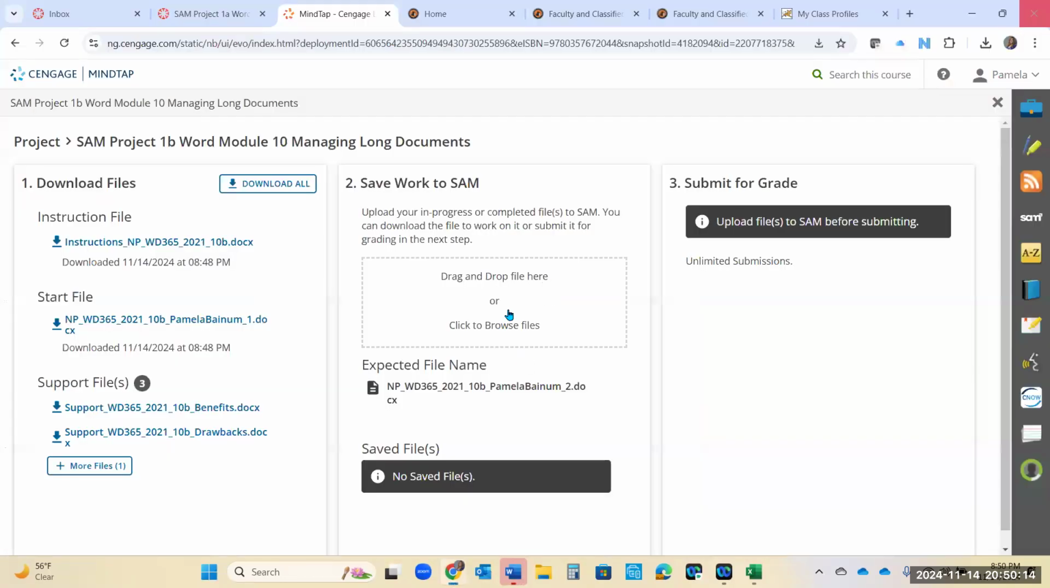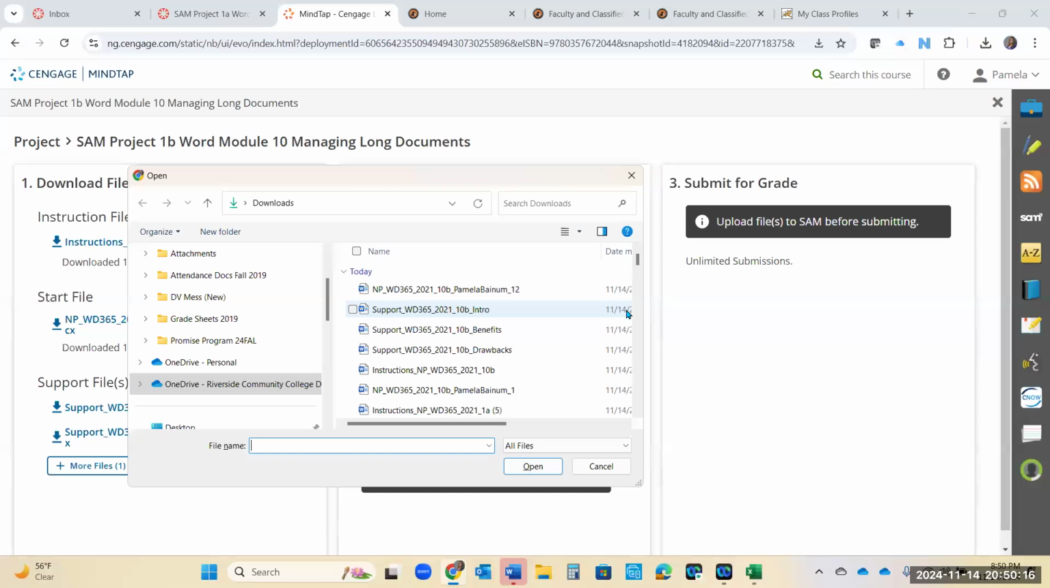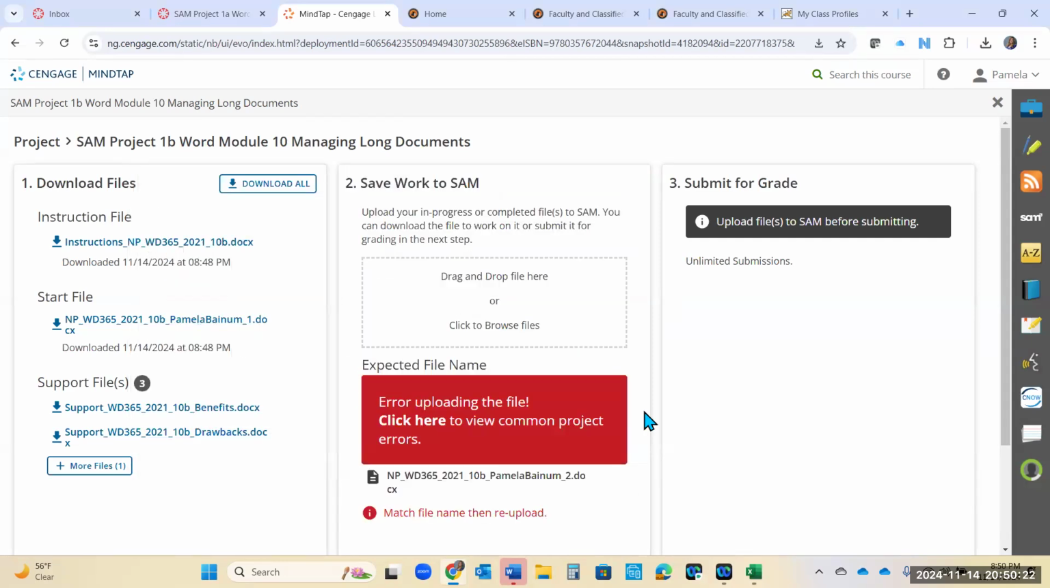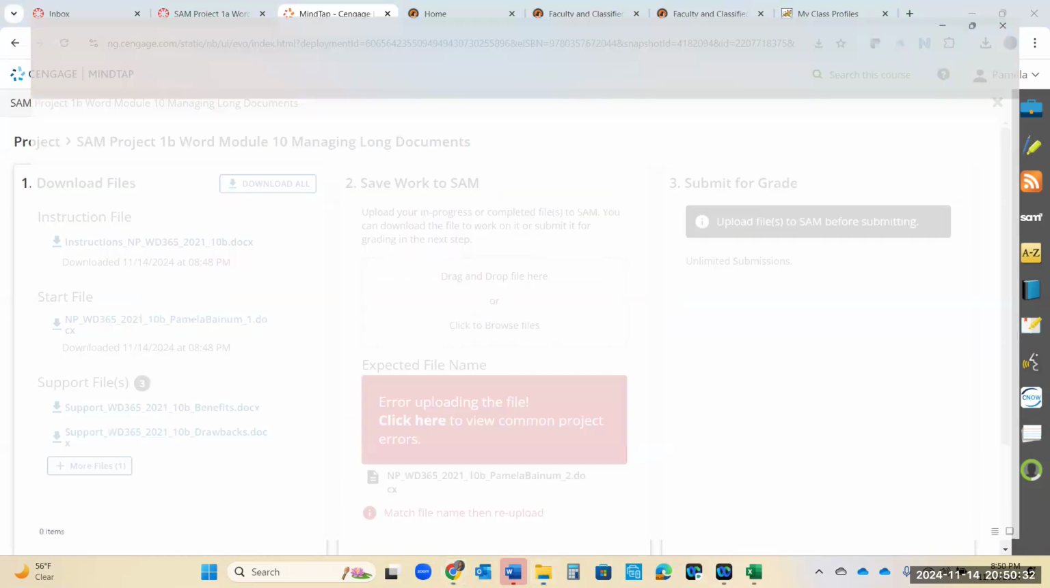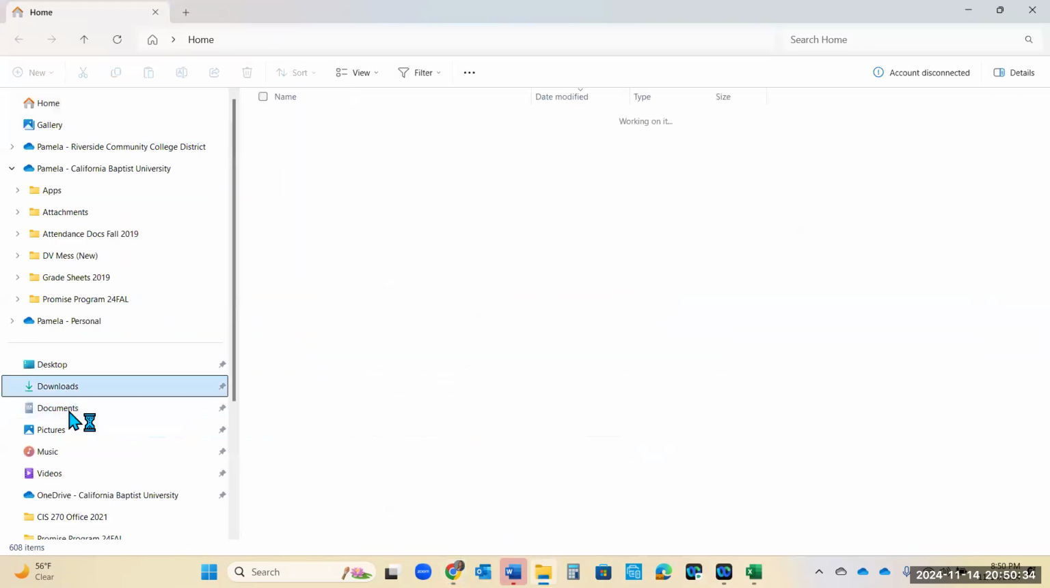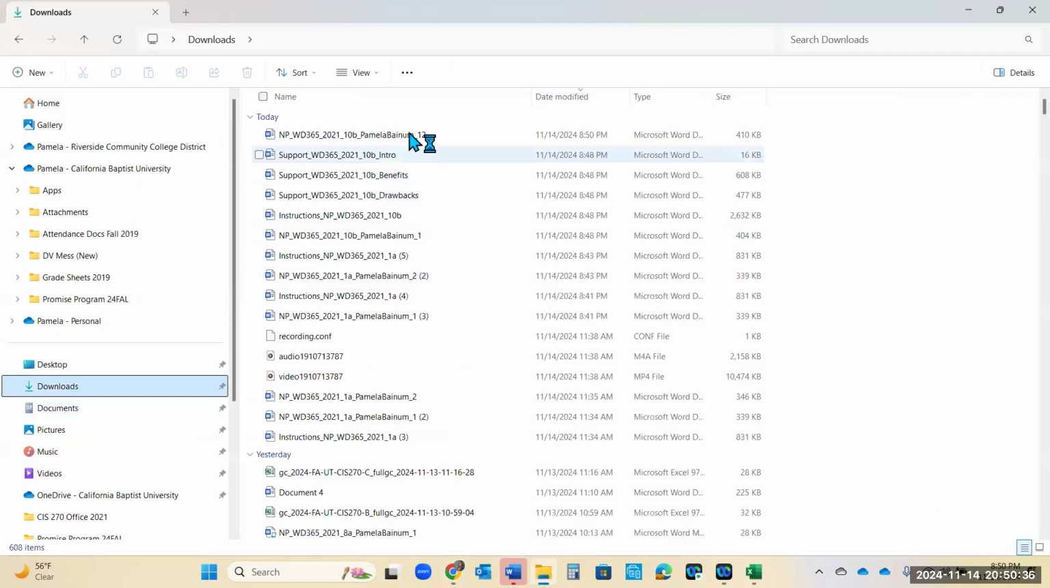I close out of this, drag and drop the file here, and then I see how that there's a 2 at the end of it. Let's try it, see if it works. Nope, I'm going to get an error. So I want to make sure that the file name is perfect. So sometimes when you're trying to make sure the file name is perfect and you're working in File Explorer here, and you're renaming it here, you could make a mistake.